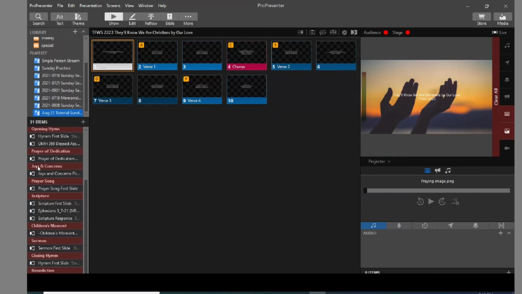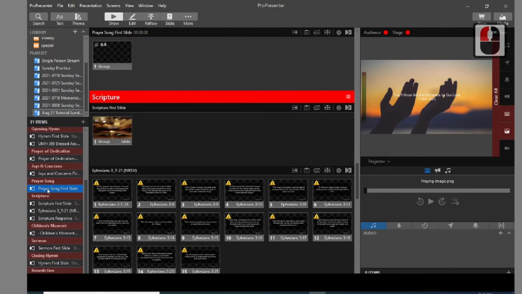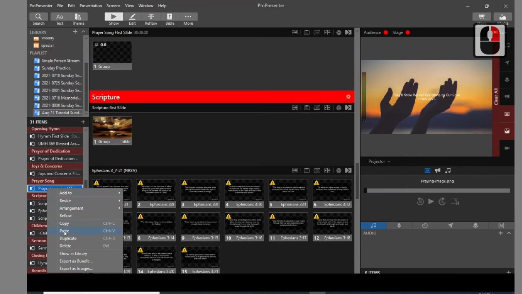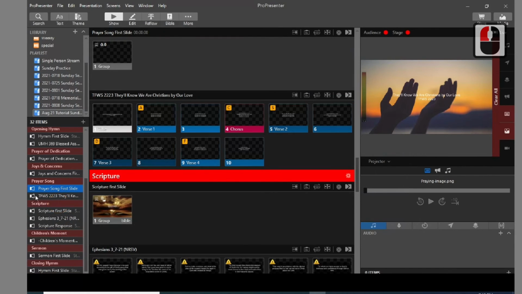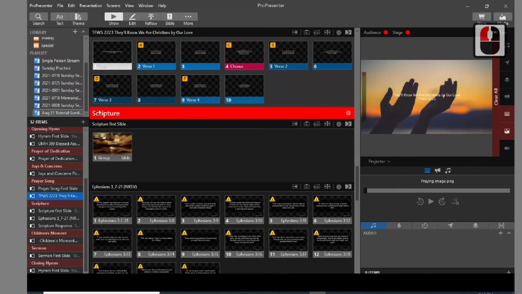So in that case, it's here. So recall this is the prayer song. So here's the prayer song first slide I just clicked on. Prayer song first slide right up here. And we're going to right click and we're going to paste it in. This is the song we just created in our library. And you can see it's everything we asked for.